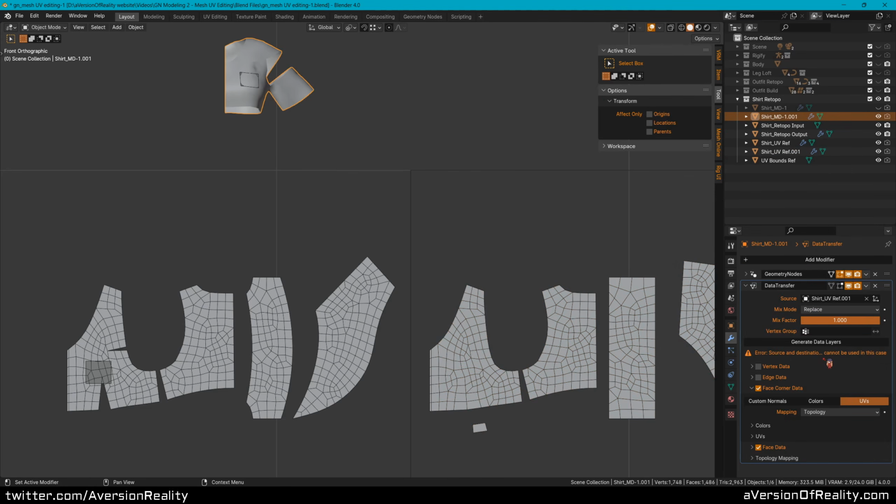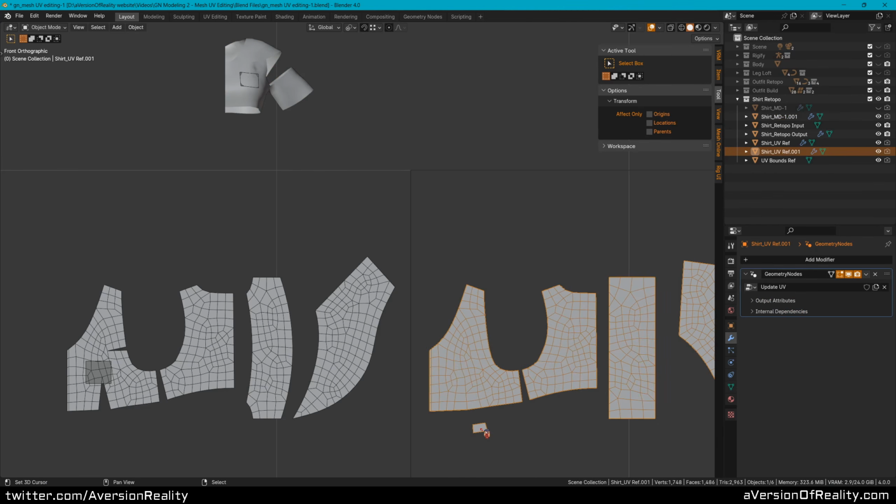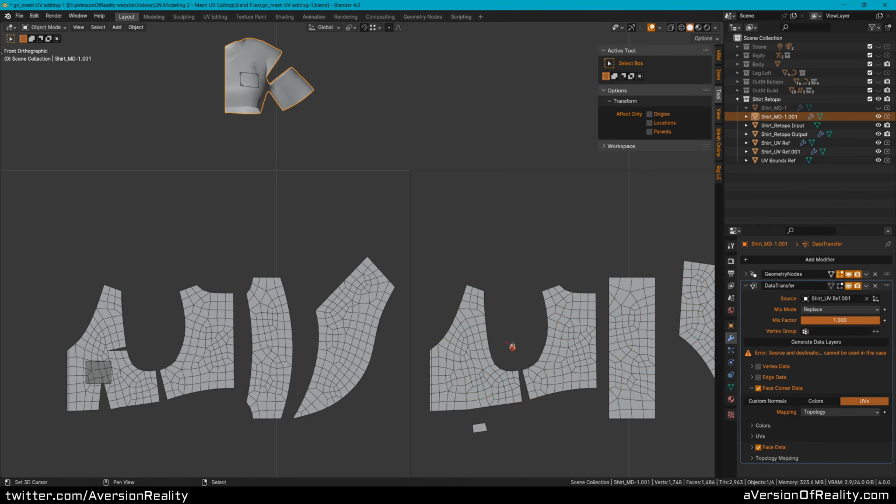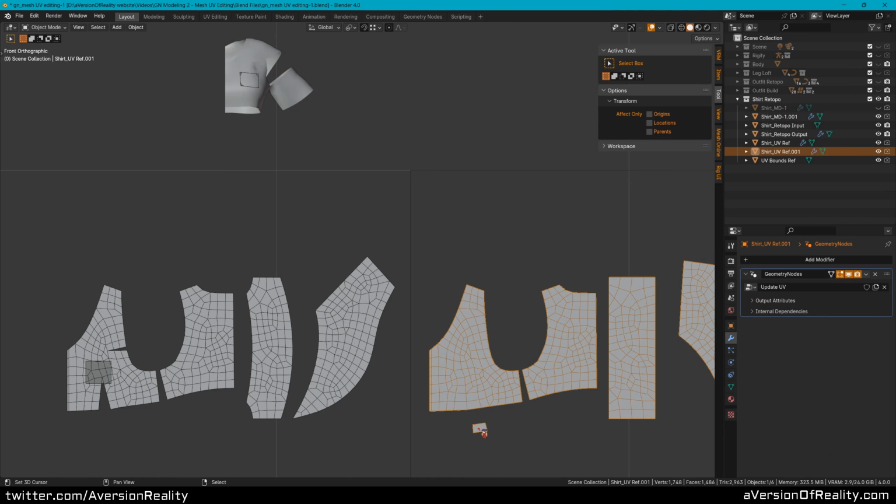Whereas the Data Transfer Modifier puts this error in to protect you, because if the new face changed the vertex order or the face order and caused it to recalculate the order, then it would mess up everything. So technically we could get around this, but there's not really any reason we would want to.